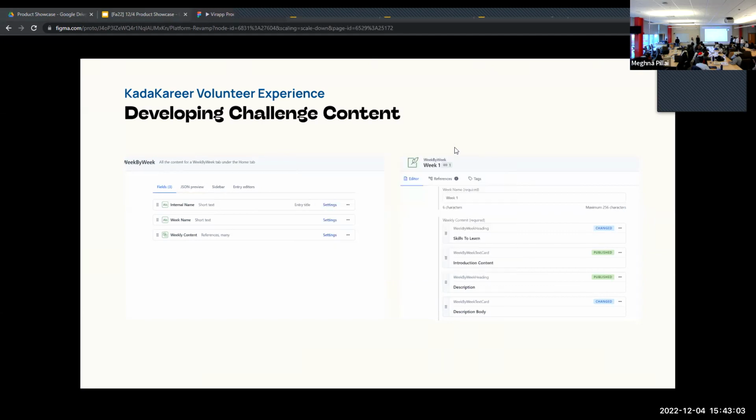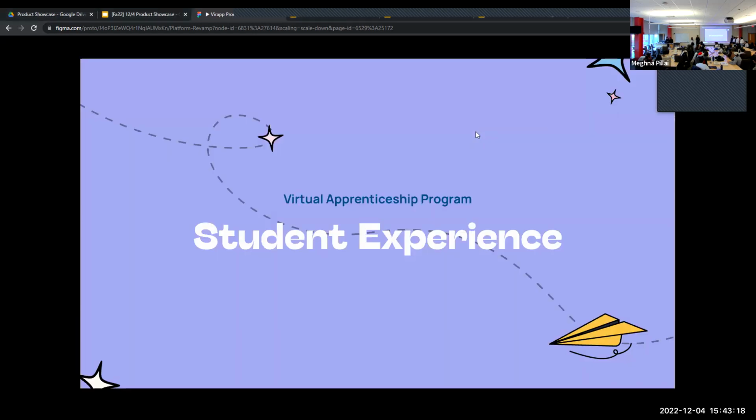The biggest benefit to using Contentful is that it's really easy for people who have no technical experience to access this website and add in or create new types of challenges without even adding a single line of code. Next up, talking about the student experience is going to be Anya.